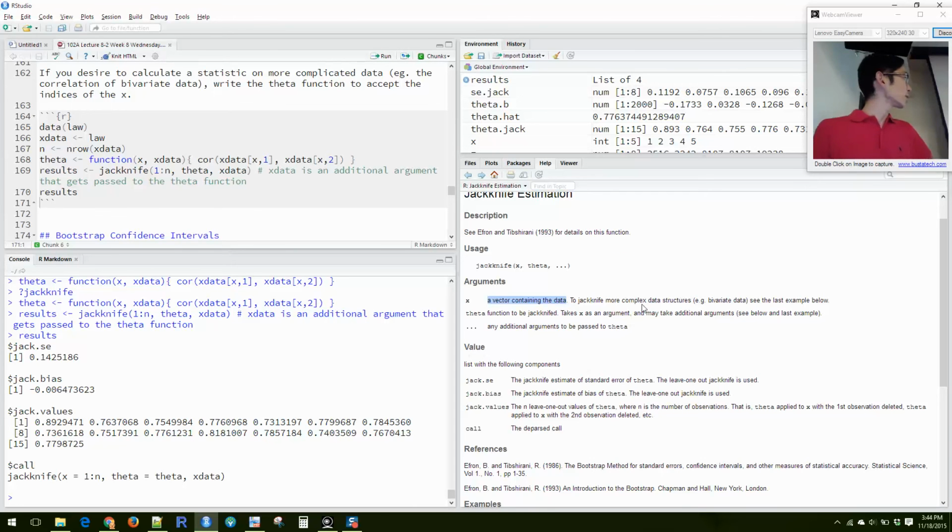So if you want to do something more complex, such as bivariate data, then you have to complicate your formula and say, rather than taking the actual values of x, I'm going to supply it a vector of indices, perform Jackknife with the indices, and use the jackknifed indices to subset our data and return the statistics that we want from the subset data, which is what our function theta here does.